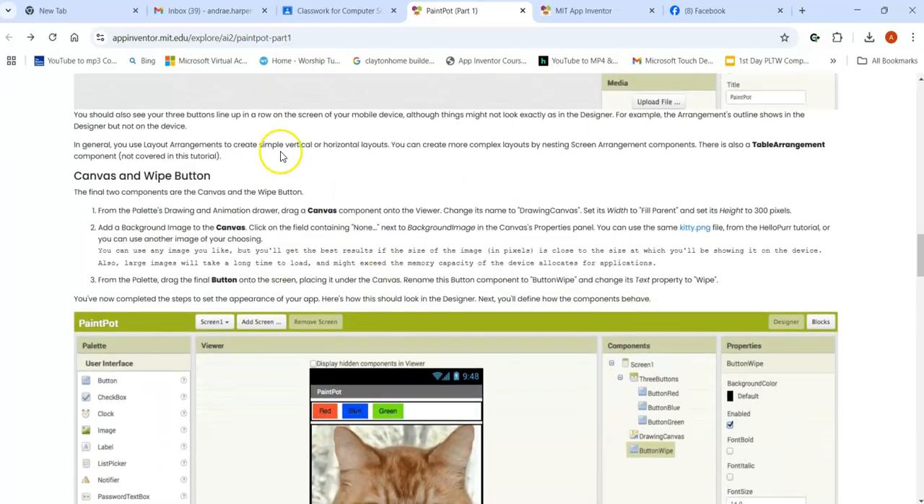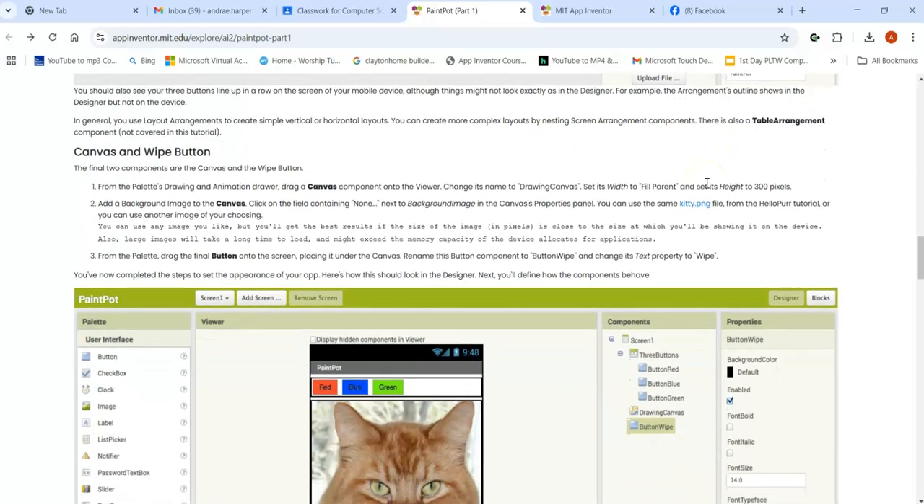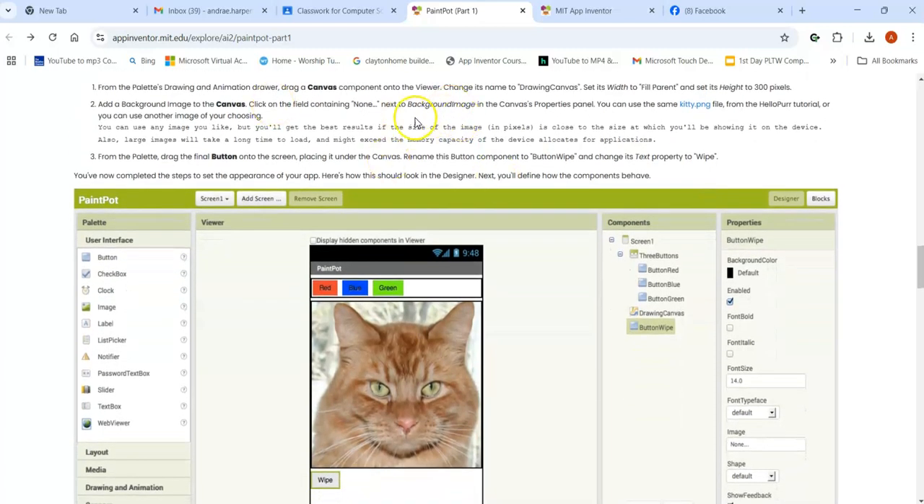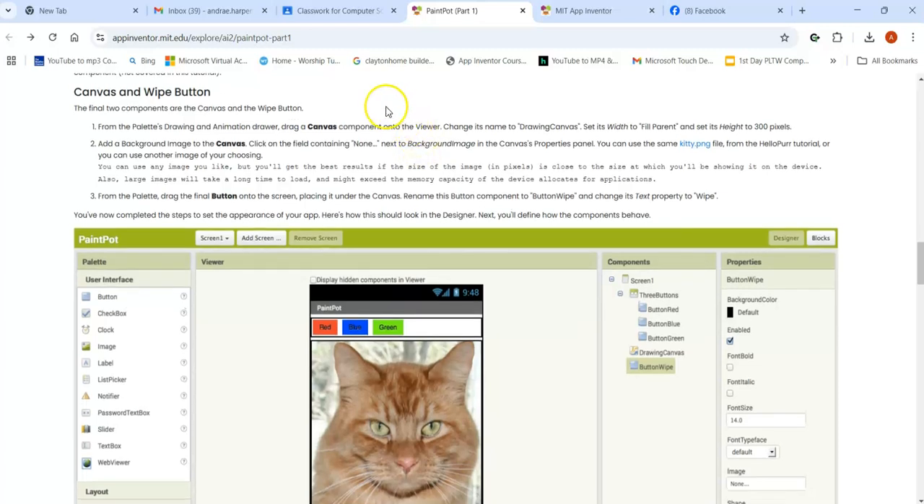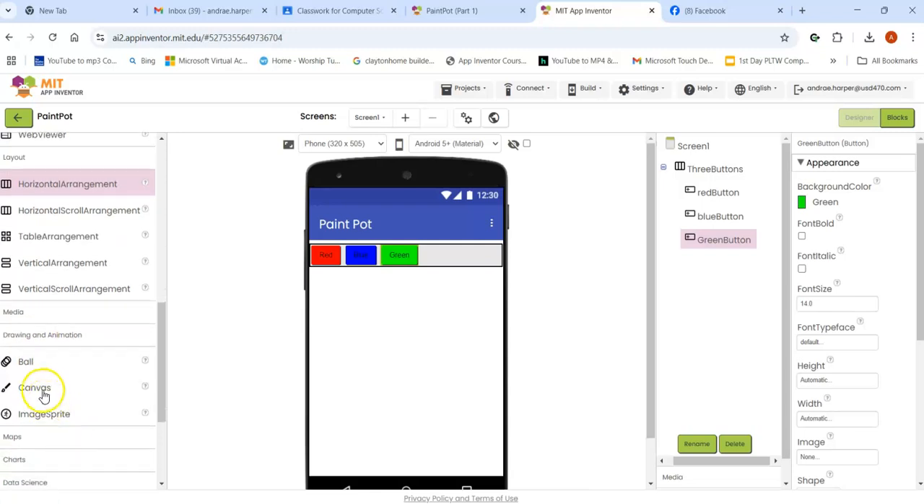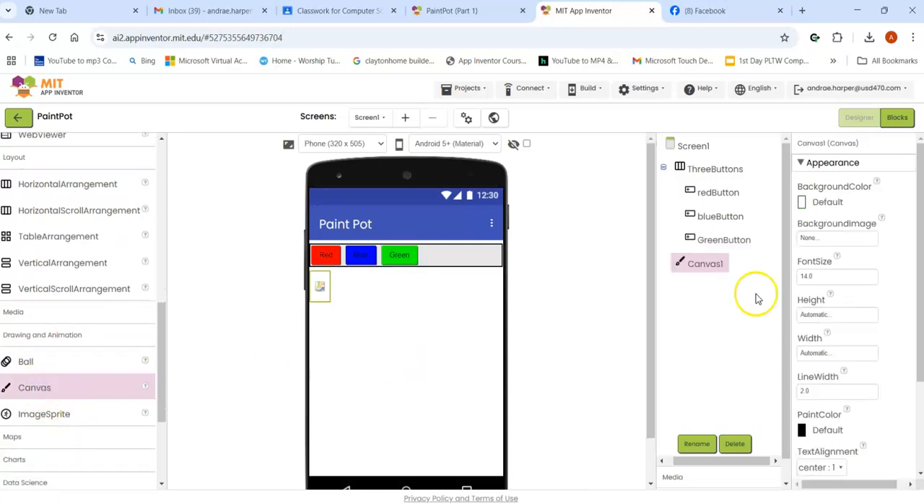Okay. So this right here is going to talk about the different arrangements and how you can lay out your app. Once again, I do recommend you read this because I'm not going to read it because I've already read it. So next thing we're going to do is add our canvas, and a canvas is what you use for drawing things. So looks like from drawing and animation, we're going to drag out a canvas component into the viewer. We're going to change this name to drawing canvas and set its width to fill parent and its height to 300 pixels.